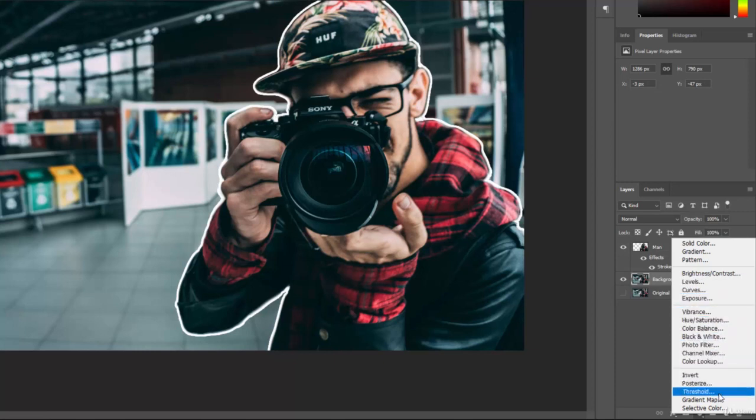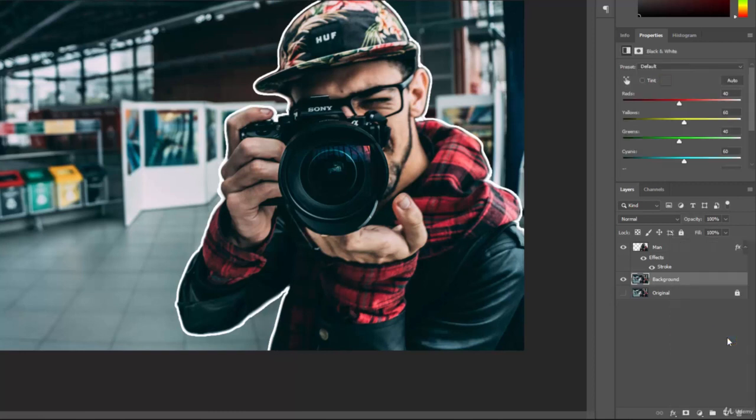So the first one that we're going to add in is this one called black and white. So go ahead and punch that in, and it's going to turn the background black and white. Now remember, we're not working on the man layer, we're working on the background layer. We stuck a black and white adjustment layer that is affecting anything that's below it. So right now, what's below it is the background and the original layer. So it's actually affecting both of those.